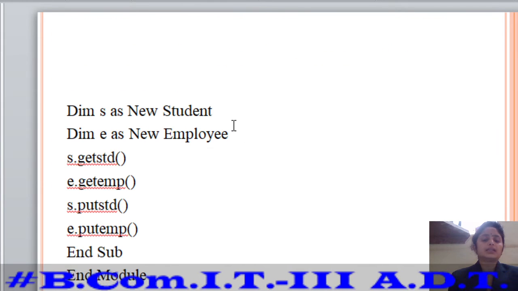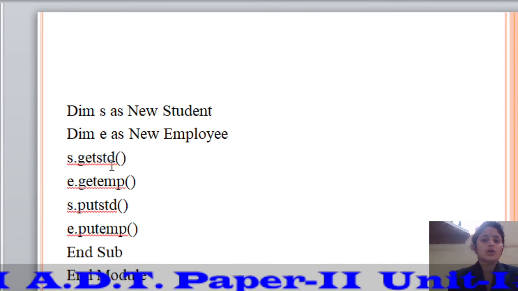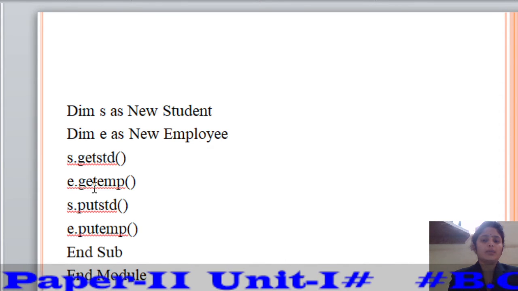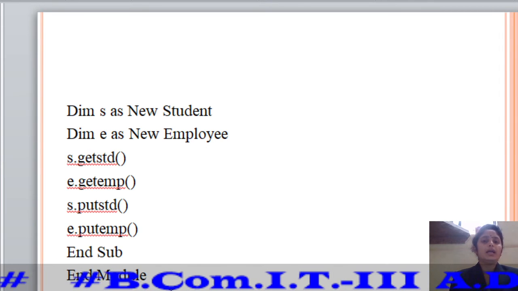Module 1, Sub Main. Dim S As New Student, E As New Employee. S dot get std, E dot get employee, S dot put std, E dot put employee, End Sub, End Module.